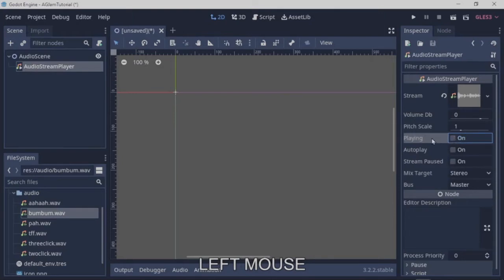So in order to make a sound loop, what you need to do is actually change how it's imported. So whether a sound loops or not is actually part of the audio clip, not part of the audio player. So the two sounds that I've got here that I want to loop are these first two, this one and the bum bum. Now, in order to change the way that they're imported, we select it and then come up here to this import tab.